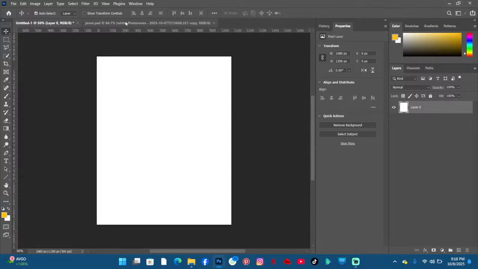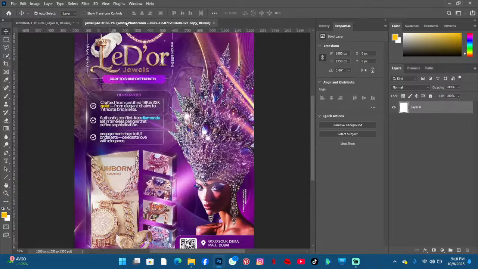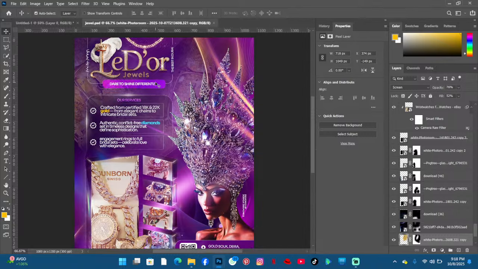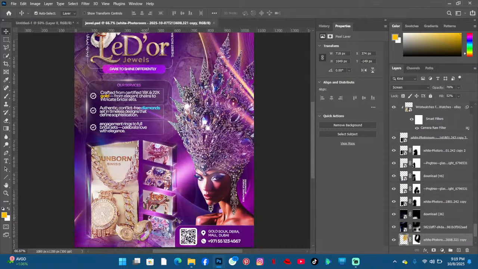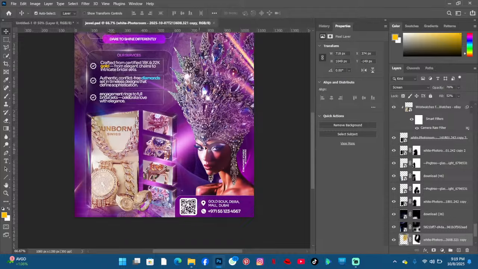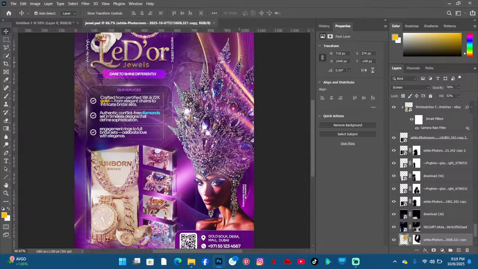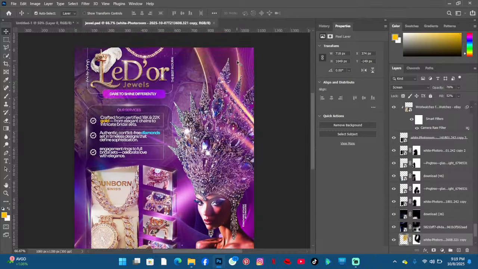Which I have done already, but I'm going to show you the process it took me to achieve these flyers here. You can see the glass effect here and other things, the lens flare, the pictures. So I'm going to walk you through how I got this design and pictures.